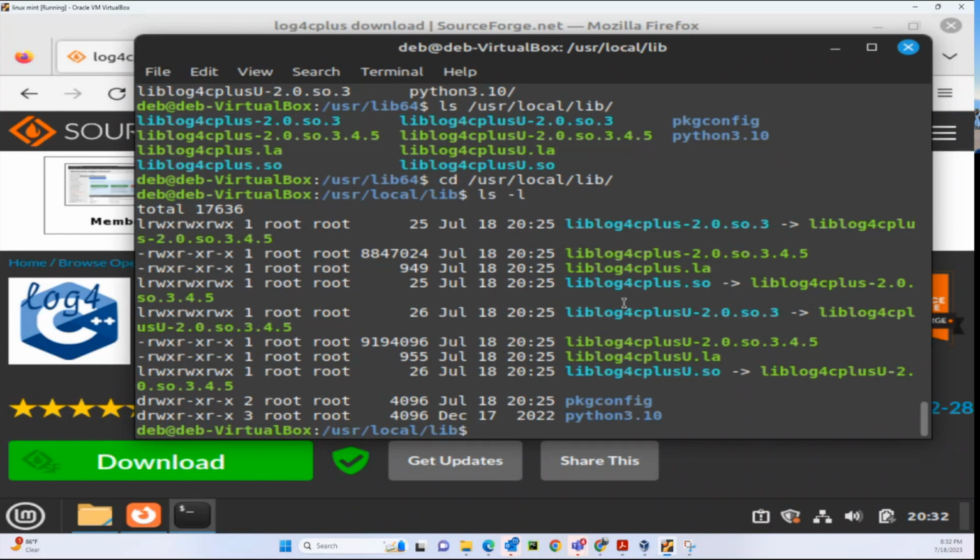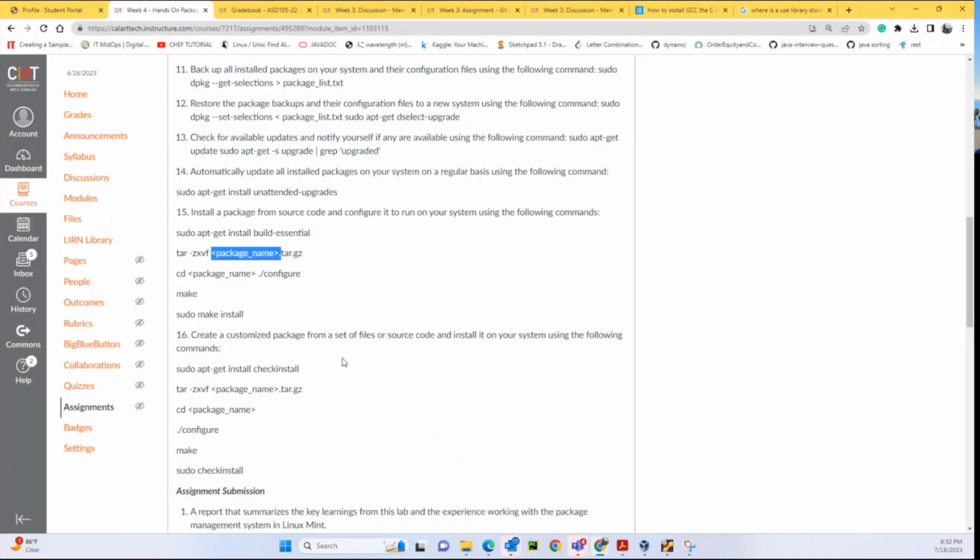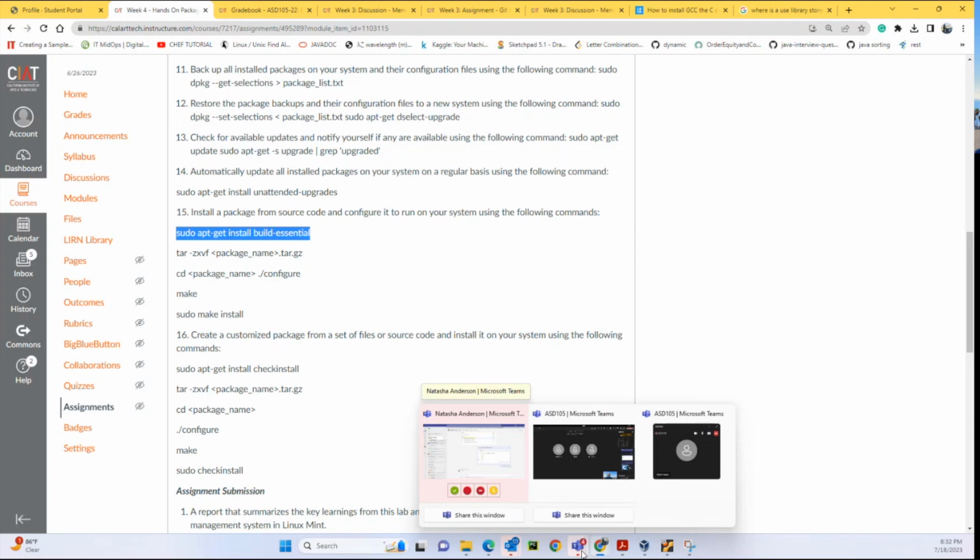The critical step was to get the build essentials. Once you get the build essentials here, the build-essential package, then everything else should be very simple. So we can use the log4cplus, the one we decided.